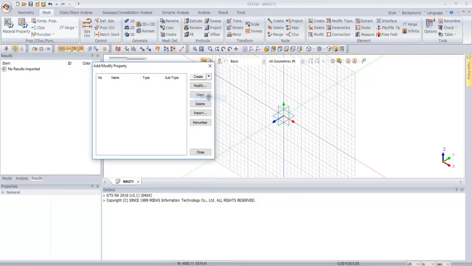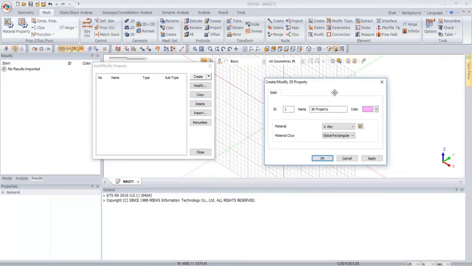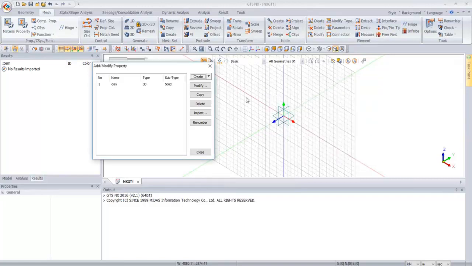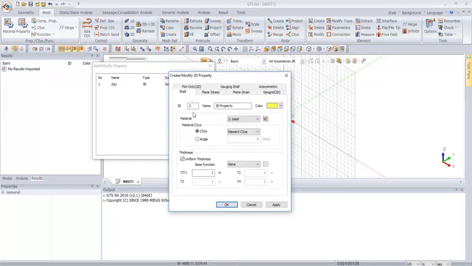So we're going to have one in 3D, which is of course the clay, and one in 2D, which will be the pile walls. In this case, we're going to use that shell element, and as I mentioned, we'll give it a thickness of 5 centimeters. Sorry, 0.5. We see the material selected is steel, and we'll just call this the pile.